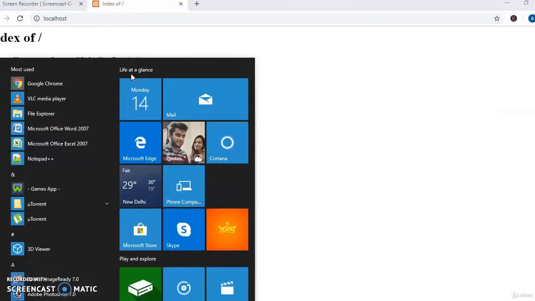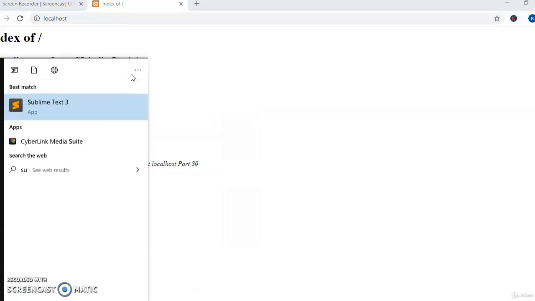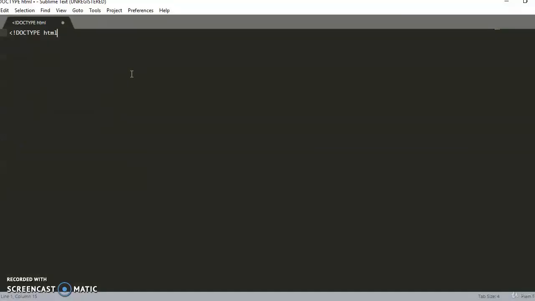Now you have to open your favorite editor. You can use Notepad++ or Sublime. I will be using the Sublime Text editor. It has certain benefits, which I'll show in later lectures. So let's write our HTML code as fast as we can. Okay, so HTML, title would be PHP. Let's create a body tag.